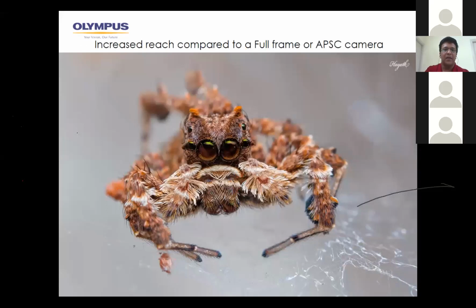So again, with the increased reach comes the ability to magnify your image better. In terms of macro, the larger the magnification you can get, the better you'd want to utilize it. So this is how it's going to turn out.